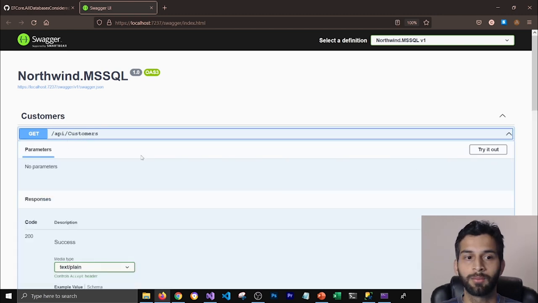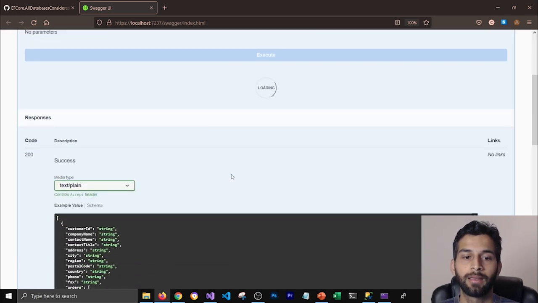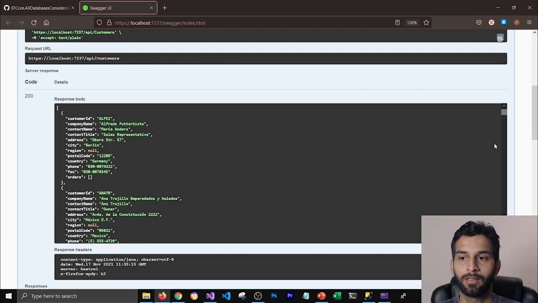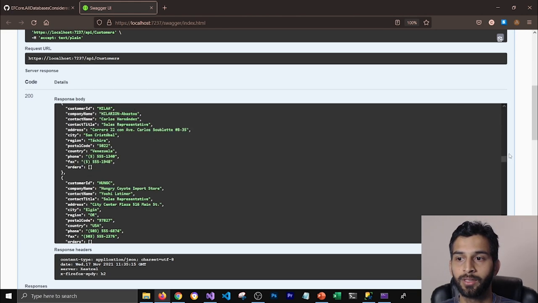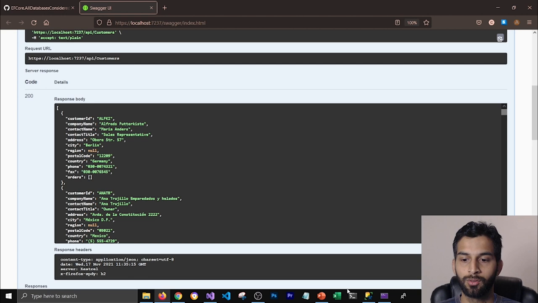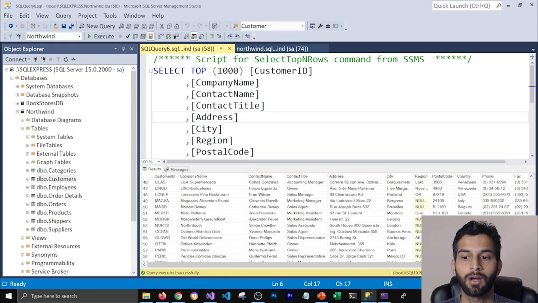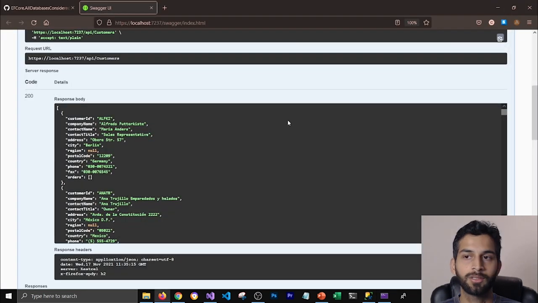So here I'm gonna get all the customers. I'm gonna try it out. I'm gonna execute it, and this will load all the customers in my database. So you can see that there are so many customers which are getting loaded in this JSON format. If I go to my database and rerun this query, you can see that these customers are now getting loaded in JSON format. So that's how easy it was to connect to database and get all the customers.